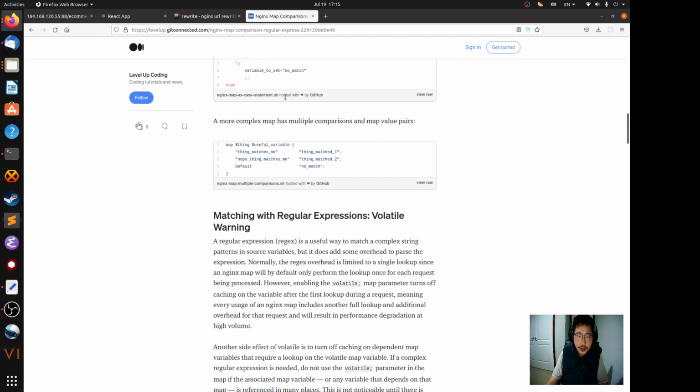Here's another example. It's made a little complex by adding more conditions. So here, if the value of thing equals thing matches me, only then set the value of useful variable to thing matched 1. If thing is equal to no thing matches me, then set the value of useful variable to thing matched 2. In all other cases, set the value of useful variable to no match. So in here it's a little more complex because it had one more condition added to it.